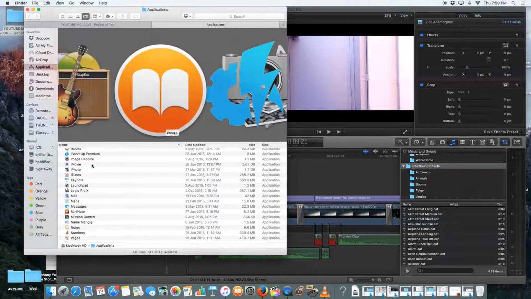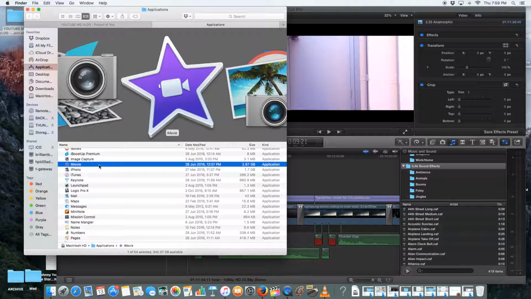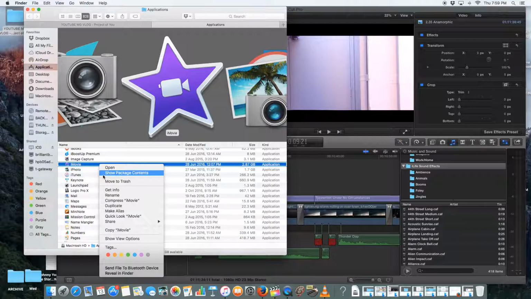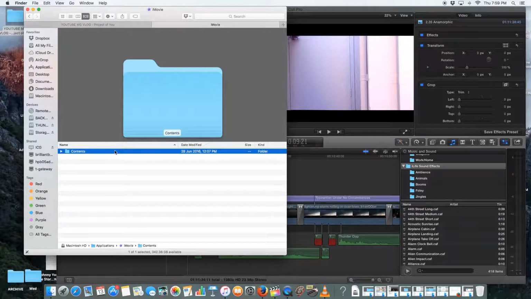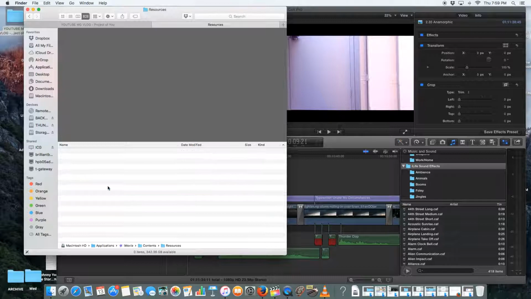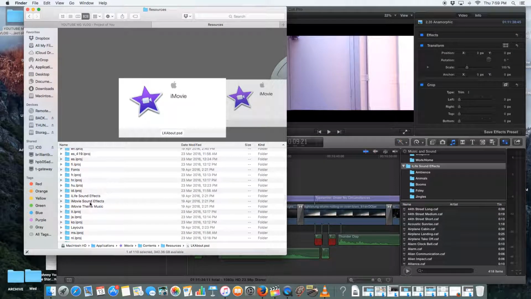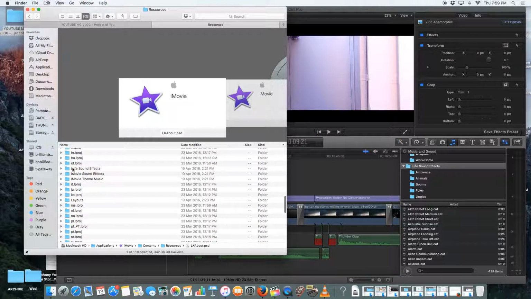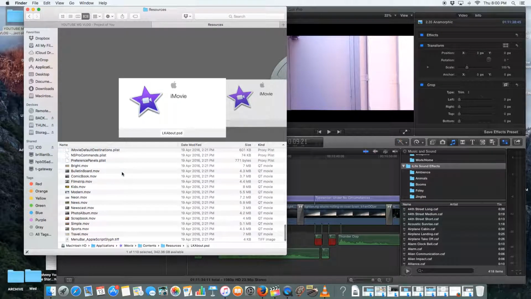Just click on iMovie, and then once you're on iMovie, do a show package contents. So you right click on it and show package contents. So you go into contents, you open contents, you go into resources, and inside resources you should see all the sound effects, and then they are iLife sound effects, iMovie sound effects, iMovie theme music. So the sound effects are all there, and iLife sound effects, which you could not find anywhere else, certainly not as a standalone application, is inside the resources folder of iMovie. So that's where it is at the moment.